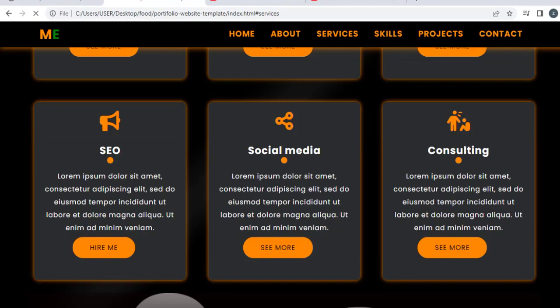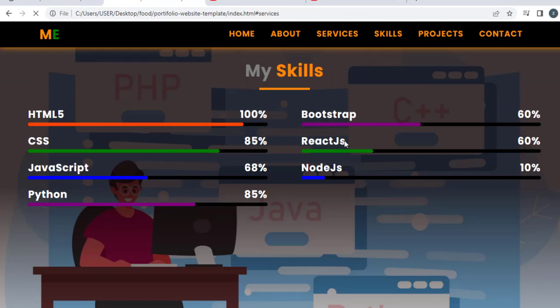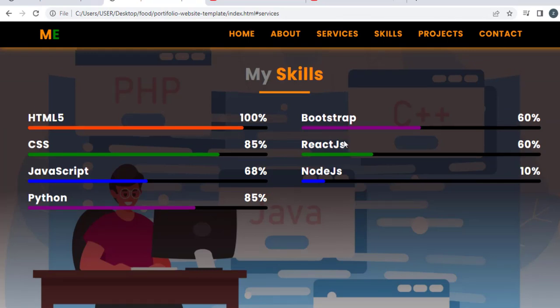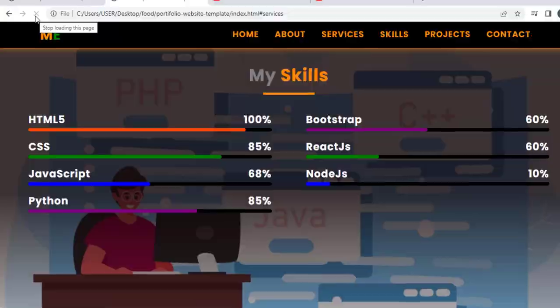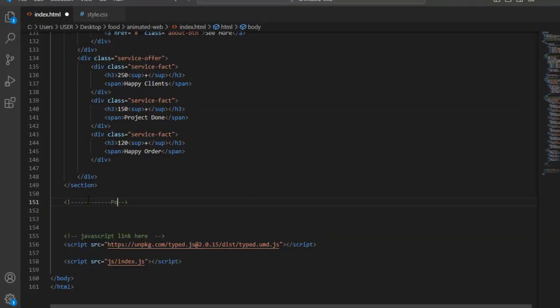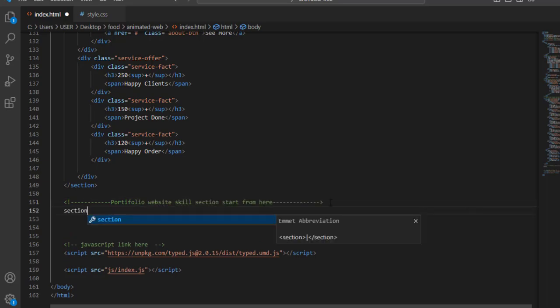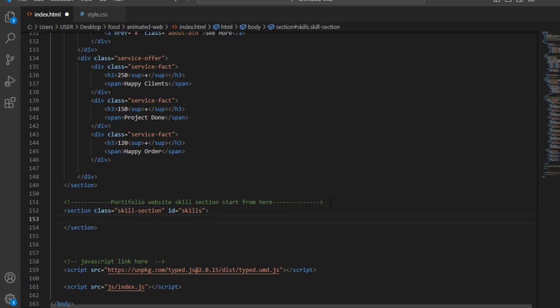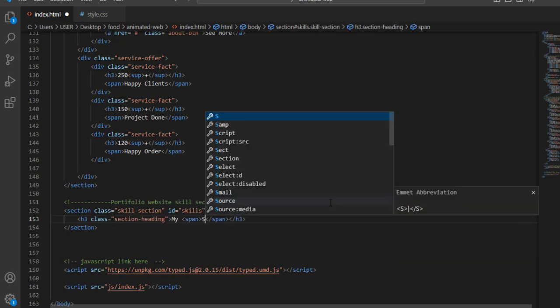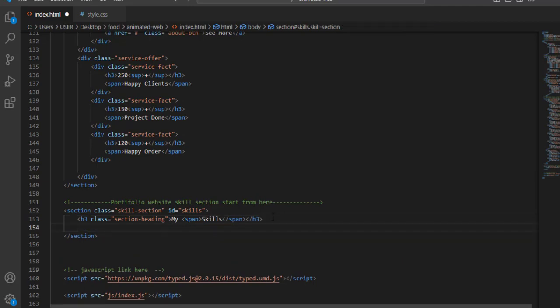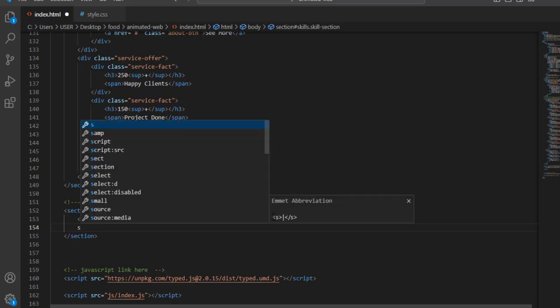Now let's jump right into creating the skill section for this personal portfolio website. Here we have the skill section right here. As always, let me add a comment right here. Skills, personal portfolio website skill section. And then as always, let me create a section element having a class name skill section and an ID value skills. Inside this we have a reusable element h3 having class name section heading, and we have span element my skills.